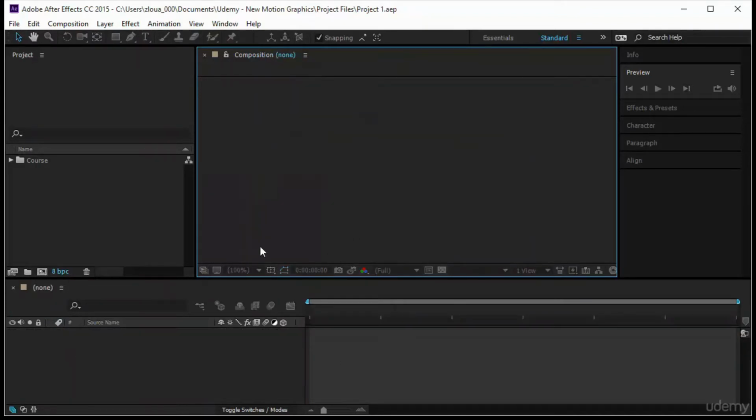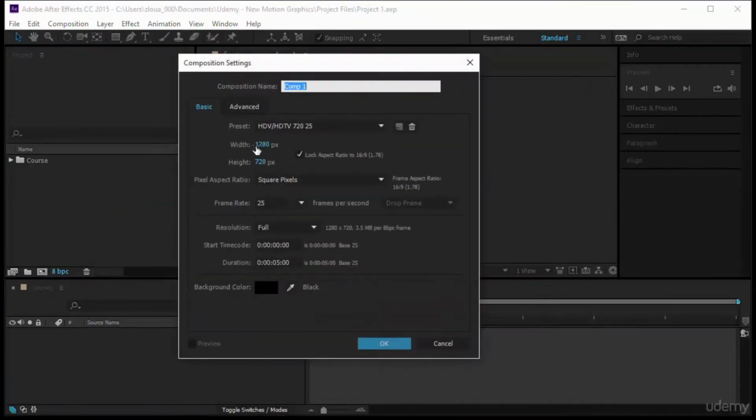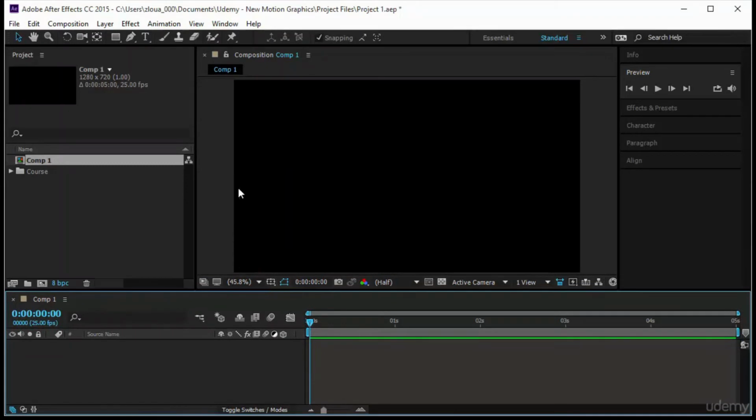Fine, they're all gone. I will create now a new composition. I will right click and say new composition. I will use 1280 by 720, 25 frames. 5 seconds will do for now. Let's keep the background black. It's okay. Fine, this is done. Now, what I want to do is to put some text. How do we put text? We did that in the beginning.